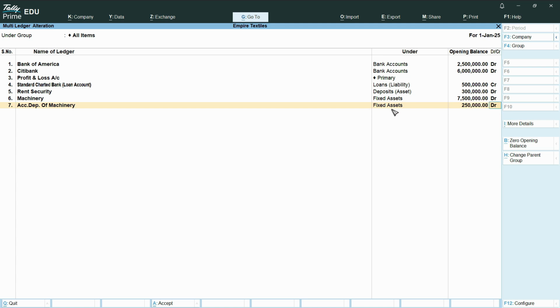So it is basically categorized as a fixed asset to reduce the value, but it is separately mentioned as a separate ledger so that we can trace the original value of the asset and then the depreciation as well. And since fixed asset is by default debit in nature, we have to manually put a credit sign on it.